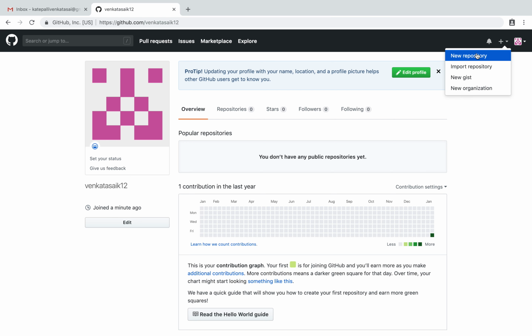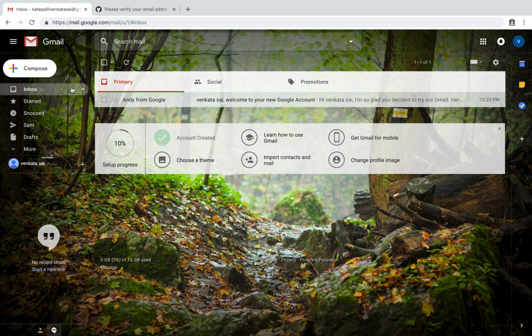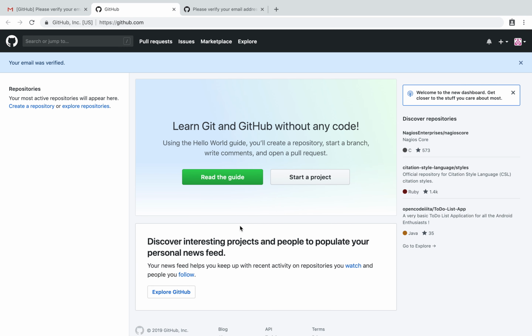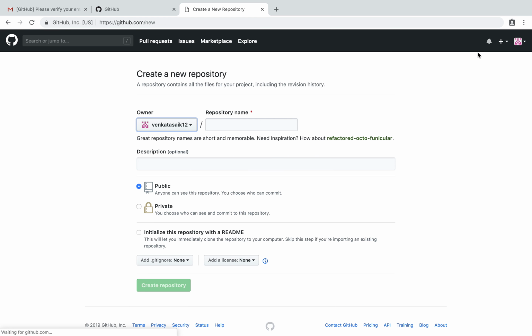Here I'm creating a new repository. We need to verify the email first. Verify email. Yep, done. Now I can create a new repo. Test app. I can create a public or a private one as well. I will create a public repo.